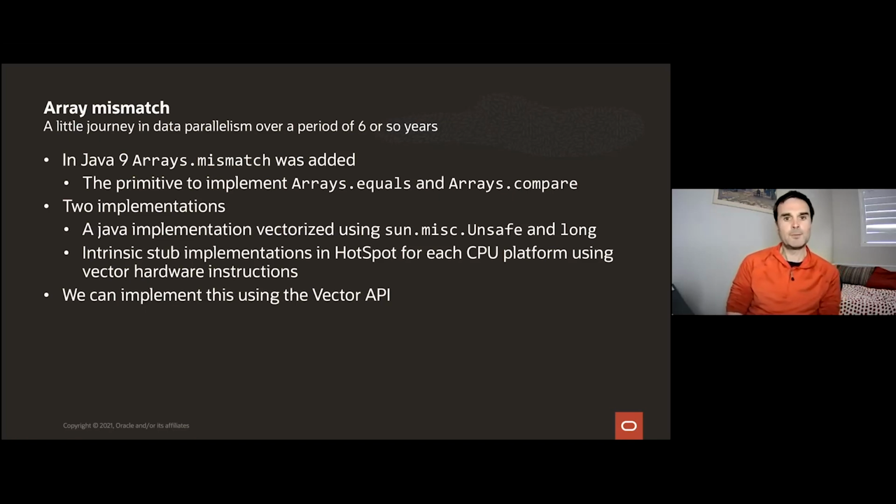And we added 2 implementations of this: a Java implementation vectorizing using some misc unsafe and long values, and an intrinsic stub implementation contributed by Intel for the x86 platforms, and for ARM, contributed, I believe, by Red Hat. And these would use vector hardware instructions. So we wrote 1 implementation for x64 and 1 implementation for ARM. And then we can optimize this. So array mismatch would go through the intrinsic stub implementations on the right platforms. And then we can get superior performance for mismatch, equals, and compare. But we can also implement this using the Vector API with some degree of success.